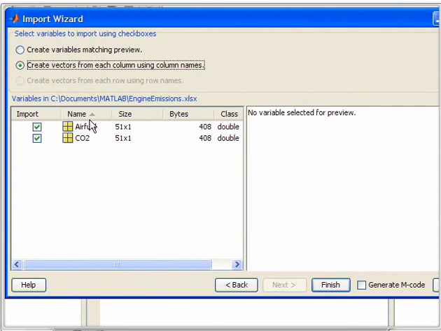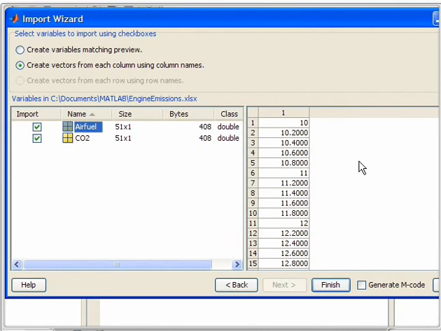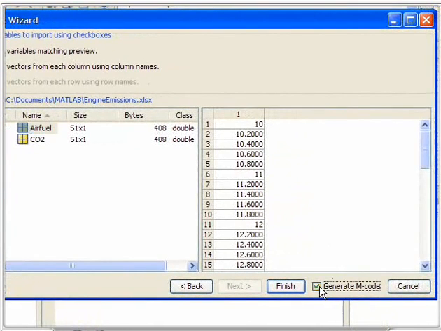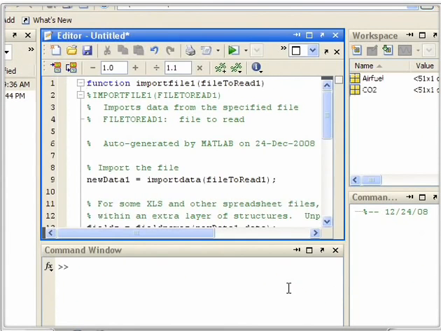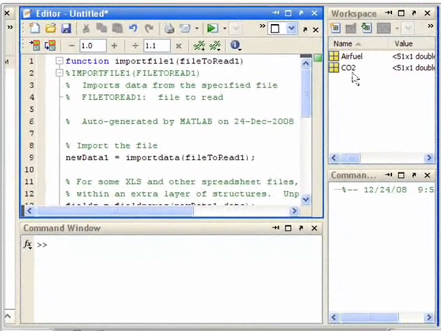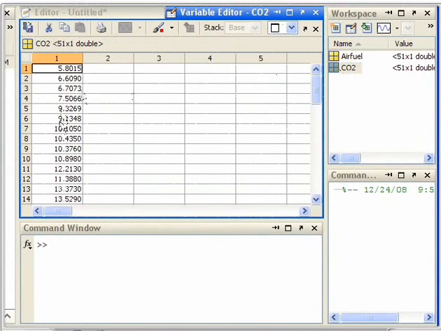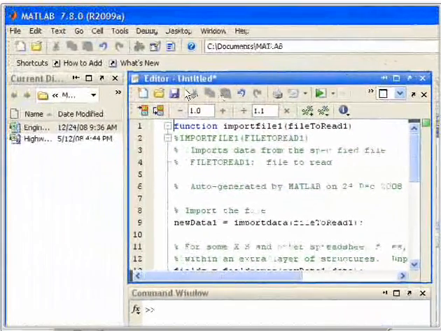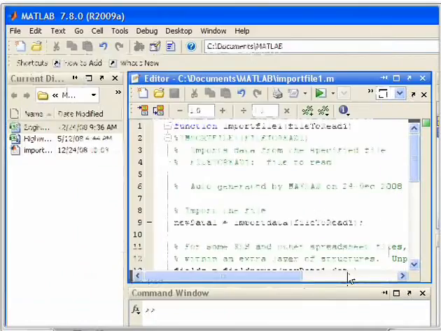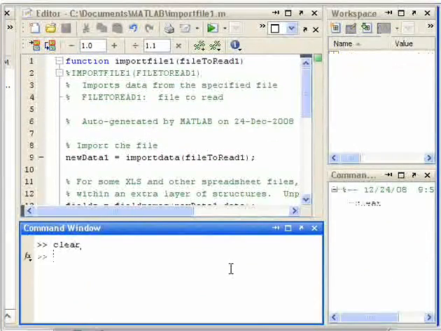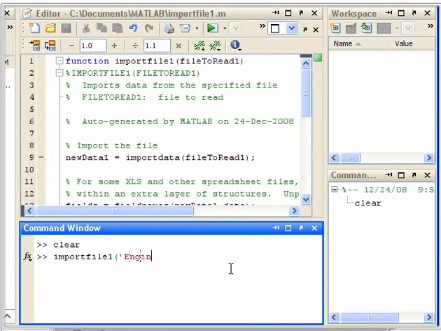You can preview a variable, and you can also optionally generate the MATLAB code required to import the file programmatically. Here we see the imported data. We will save the generated file and remove the current variables with the clear command. We can call the generated file at any time later by passing in the file name.